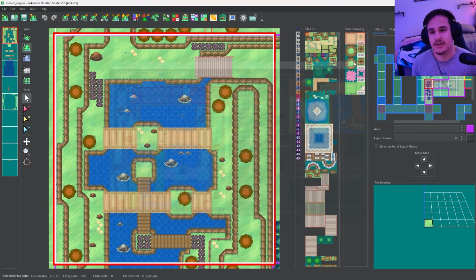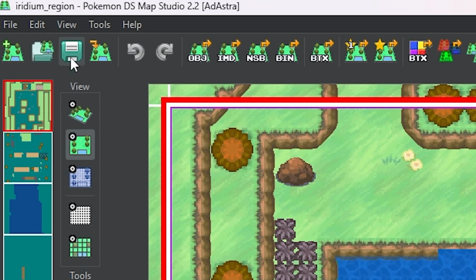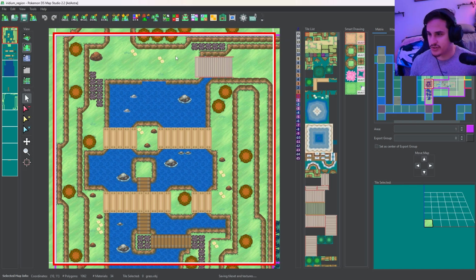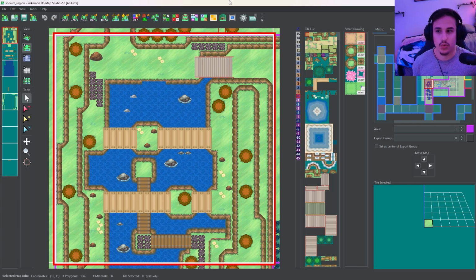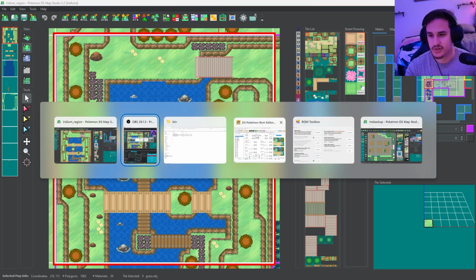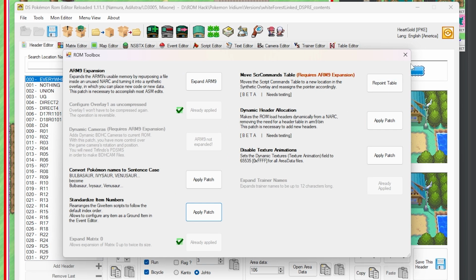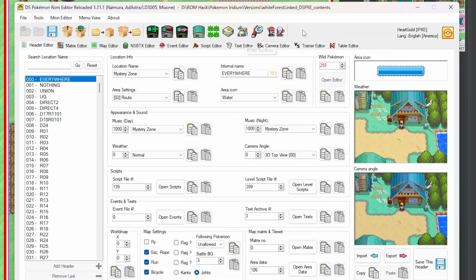So what you're gonna wanna do now is you're gonna go up to this save button here. You can just close out of that other editor, hit save, and you'll notice that this map right here is 10, 11. And so that's the coordinate of the BDHCam routine that you want to implement when you insert the map. So what you're going to want to do is open DSPRE, and you're going to want to open up whatever ROM you're working on and unpack it.